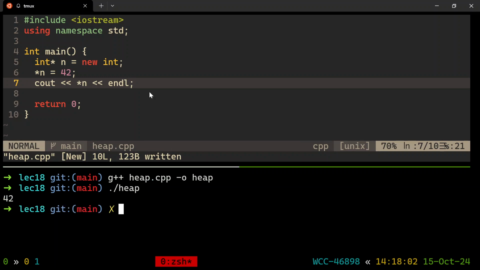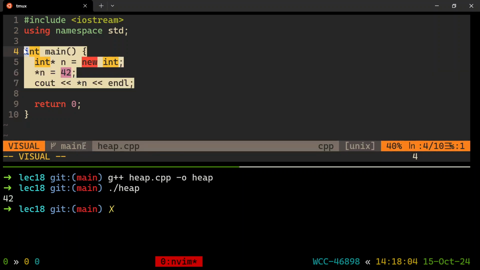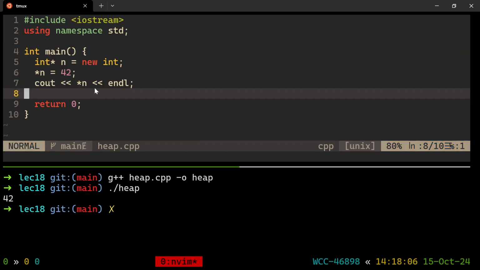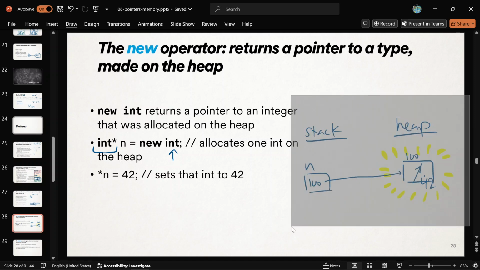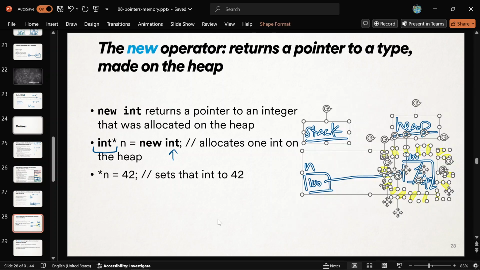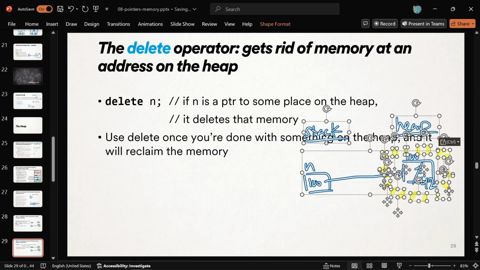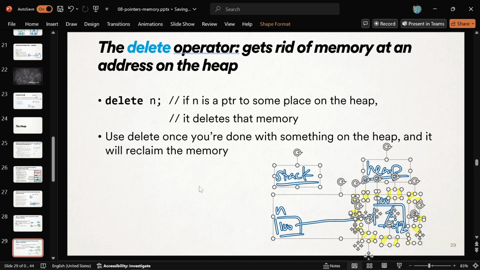Bam. So it's just an int variable at this point. It's not very useful. It's more useful across functions, and I'll get to that in a second. Okay. So that's how you make stuff on the heap. When you're done with something, you want to get rid of it off the heap. Here's what you do. There's a corresponding operator. We said new to make something on the heap. You say delete to get rid of it.